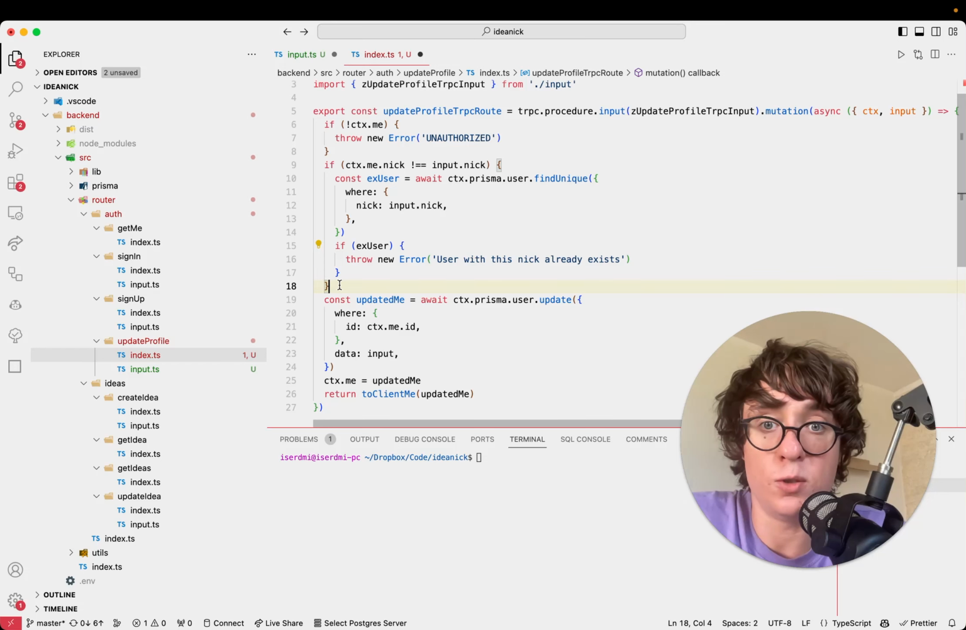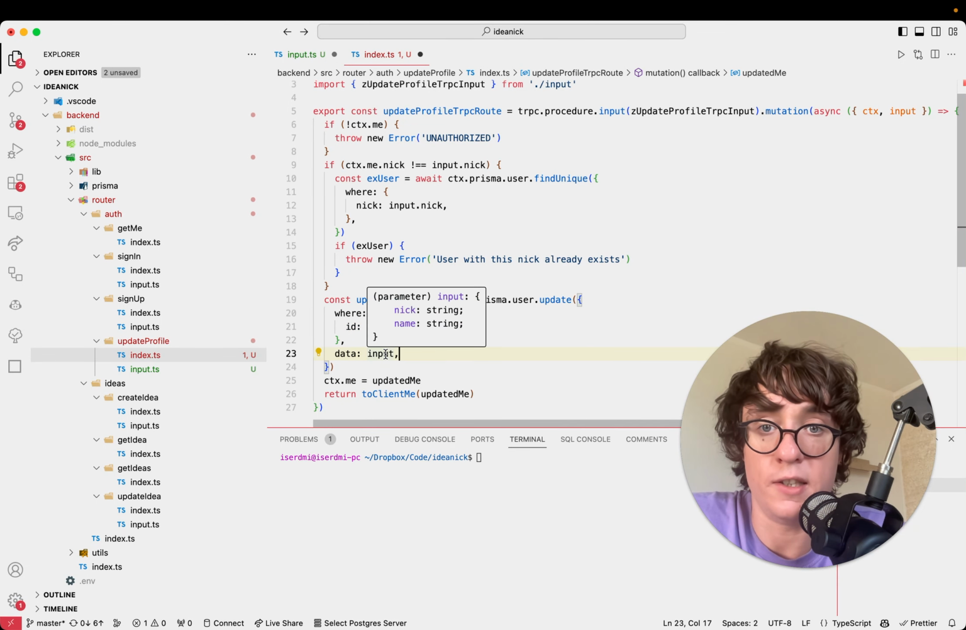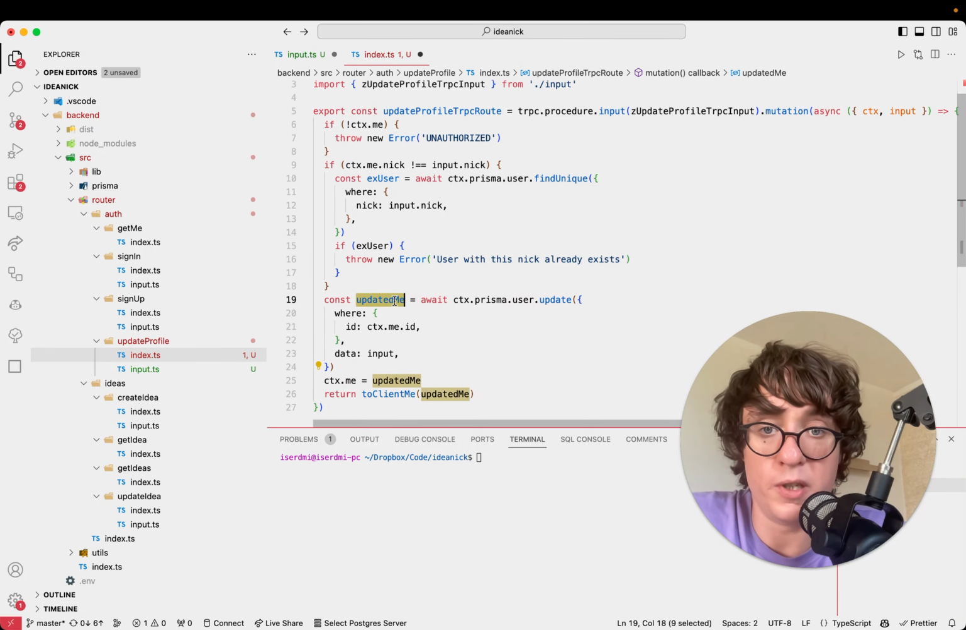If not, let's move on. And then we update our user through Prisma using the update method. We find the user with our ID and set in the data what we have in the input, namely the nickname and name. Even if the nickname hasn't changed, it's okay. It will just be passed here and won't affect changes in the database. Good. And then such a situation. We still have me in the context, and it would be good to change it in the context since we've actually modified it. And then we return it to the client.